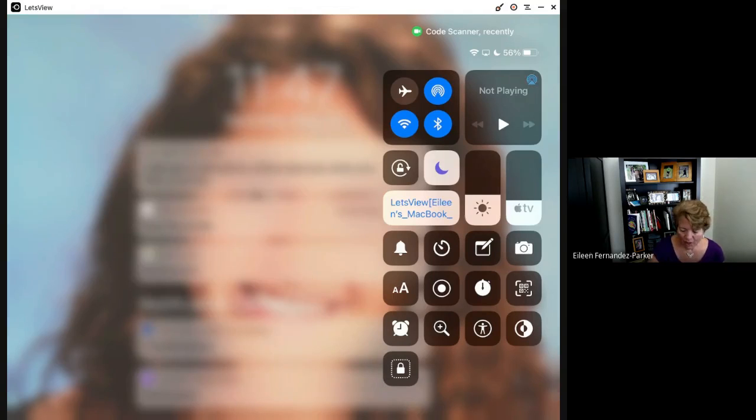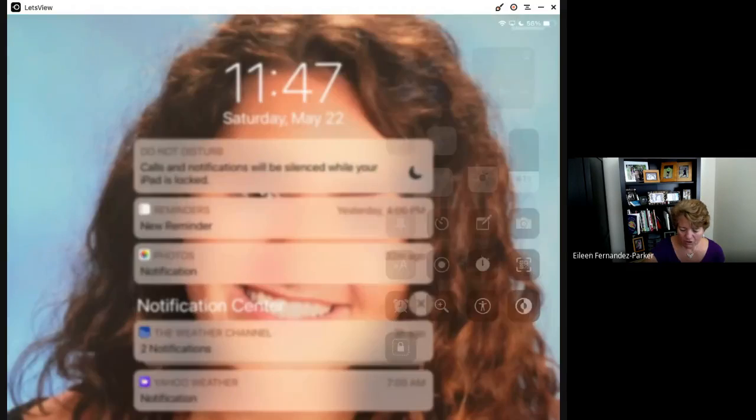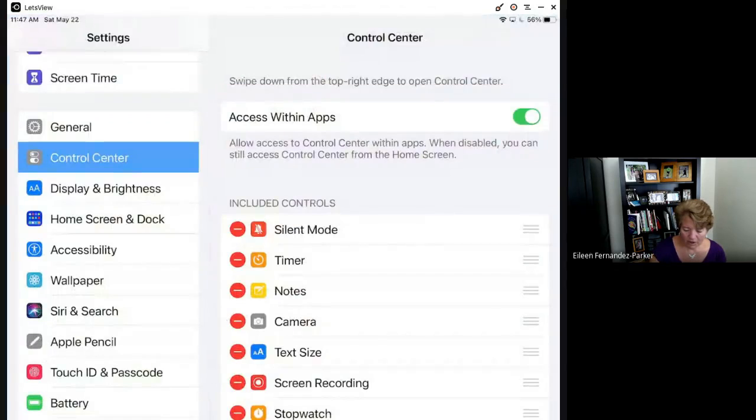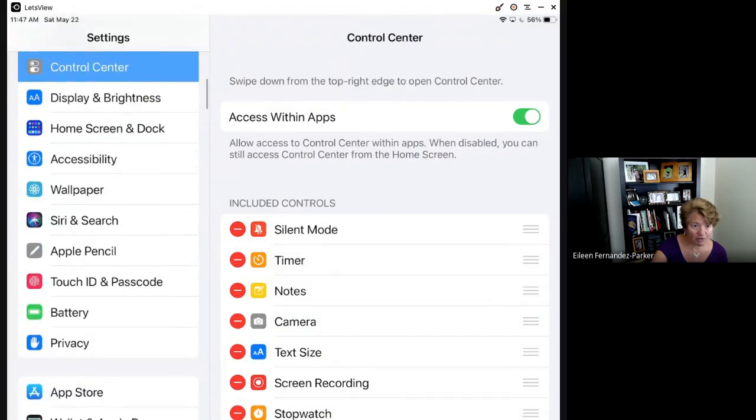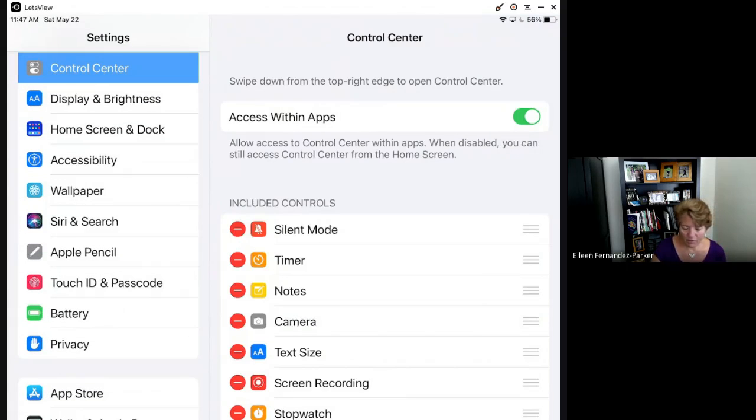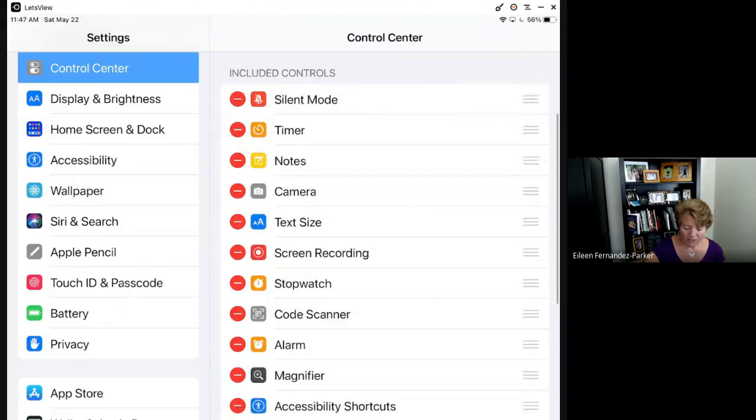Okay, so what I want to do now is show you how you can program your own control panel. So I'm going to click on my home button to get out of that. And I'm in the control center on the left. So you have to tap over here on control center. If I want them to be able to swipe down while they're inside an app, I need to turn this on and off. Okay, so it's on. So now, while I'm inside an app, I'll be able to swipe down and jump right back in.